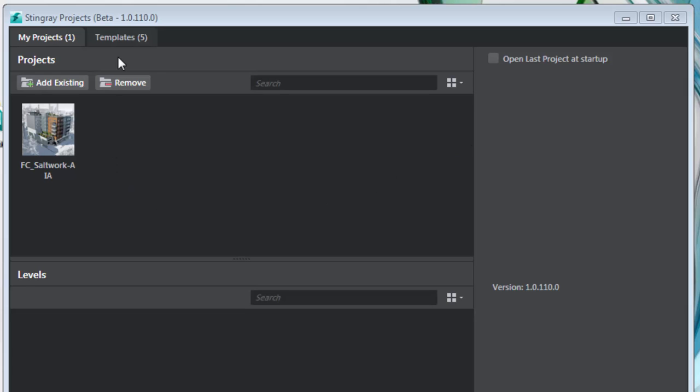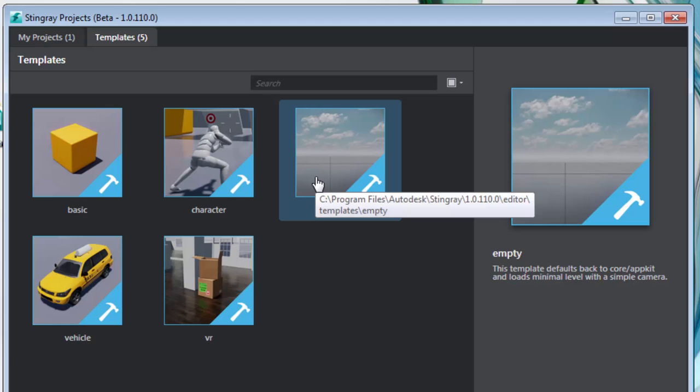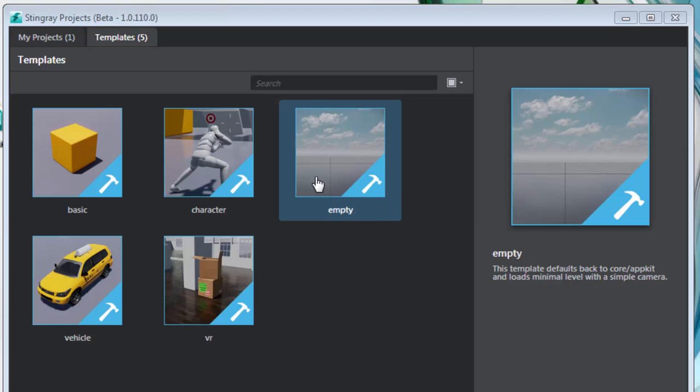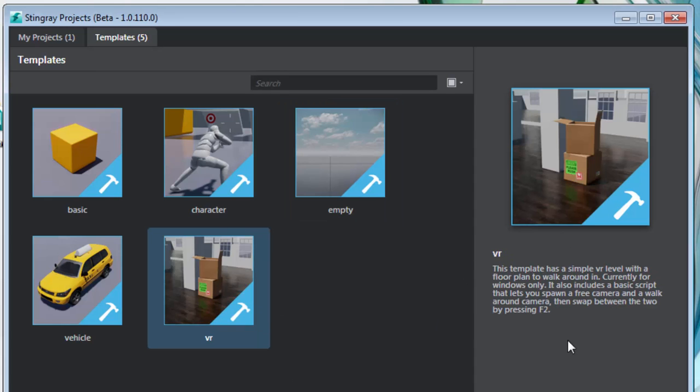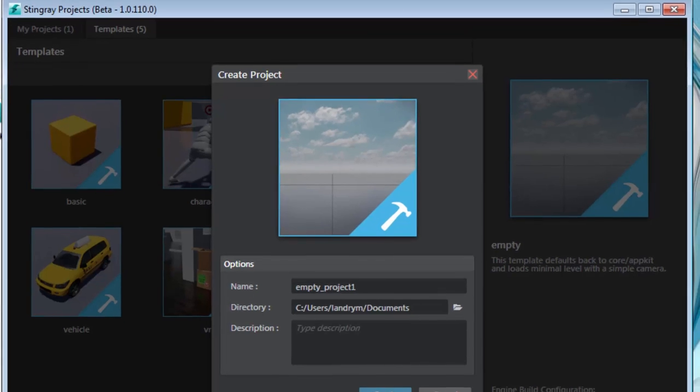You need to create an empty project to host the live linked data. Go to the template tab and choose the empty template. This template is the most appropriate for this particular project. However, if you are dealing with a small object, you might want to explore the VR template.